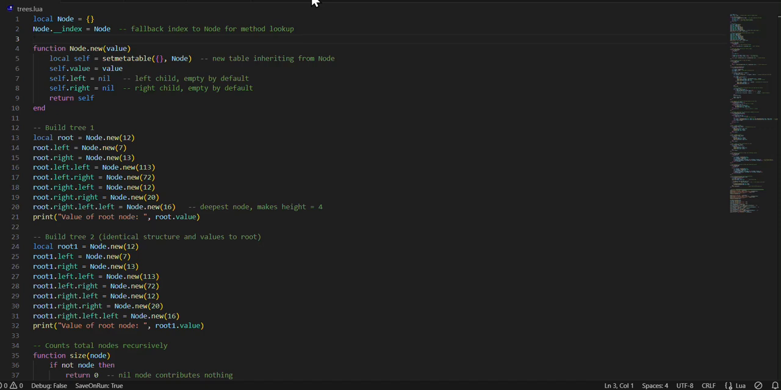Hello everyone, now I'm going to show how to make binary trees in Lua. Binary trees are data structures which form a tree, and there'll be a root which is the initial value, and there'll be multiple branches having different nodes.